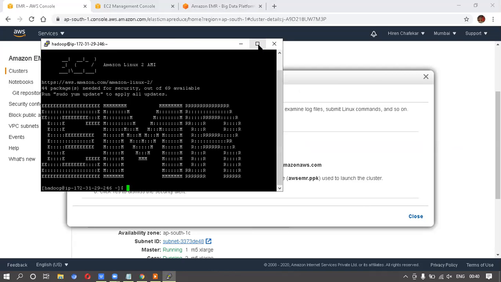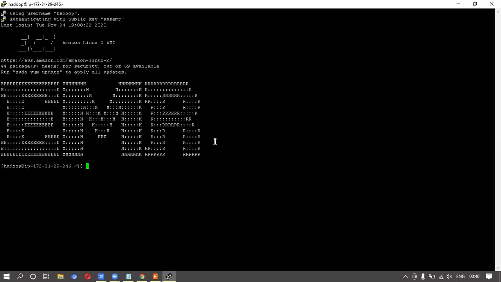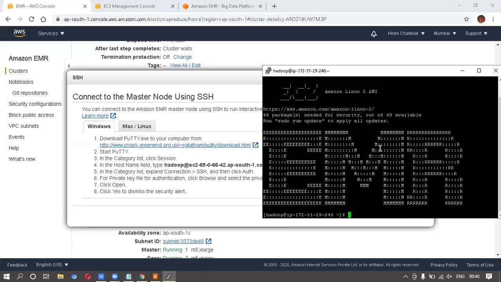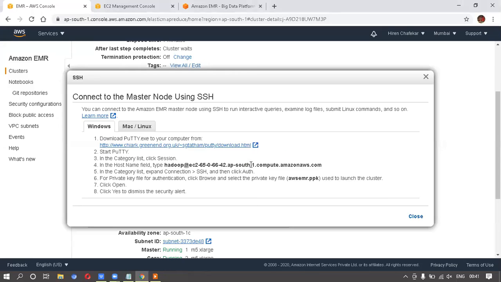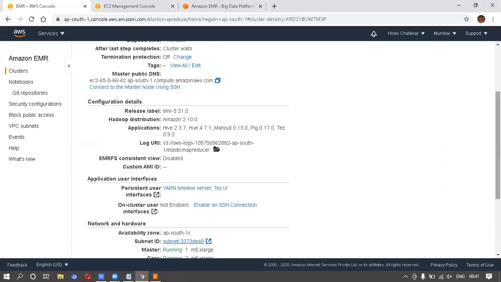So you can see I have access to the EMR instance. Now you can perform all the jobs on the cluster. Currently we don't have any jobs or any clusters to run. So this was just to show you how we can access it and all the operations that you can do here. So I'm going to close it now. Are you sure you want to close? Yes. So we are going to close this also.